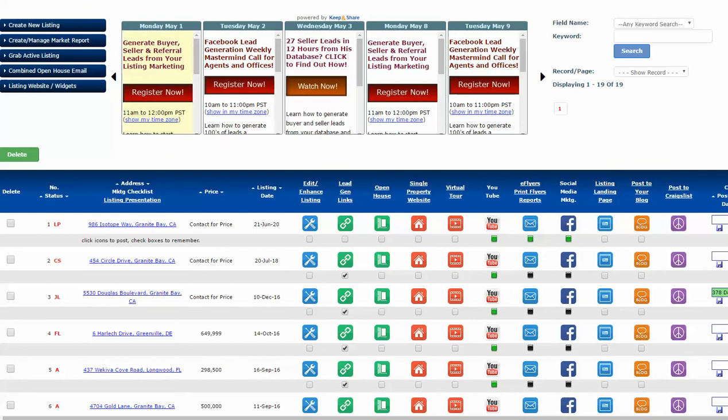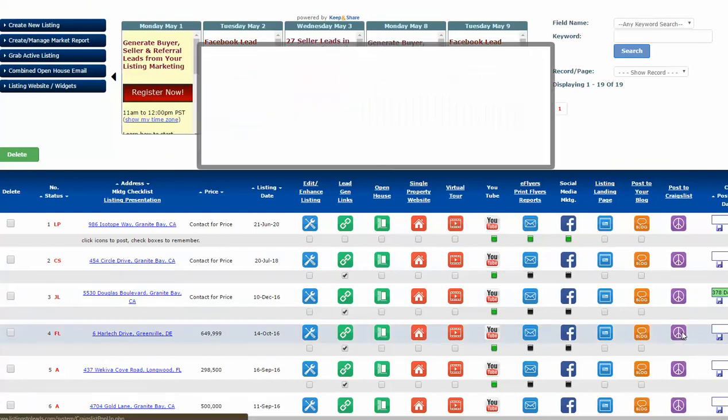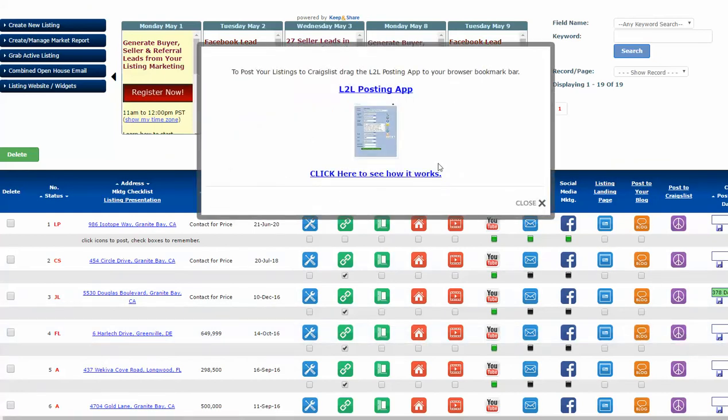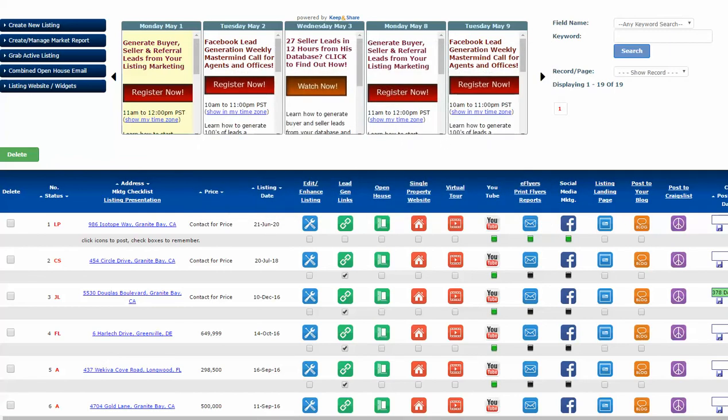There's also a tool here to post to Craigslist. We're going to change this. We're actually going to put our old auto posting tool, which is a one-click posting tool. It's really easy. We'll probably have that launched by the end of the week. This is a little more clunky, but you can post it right there.